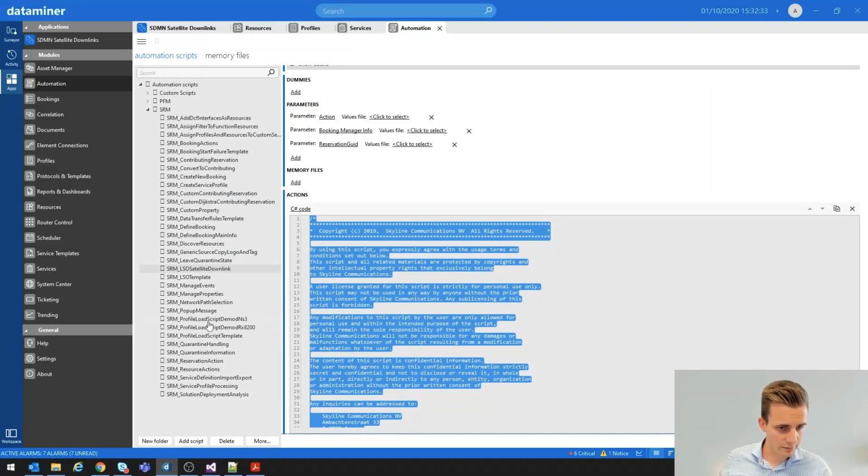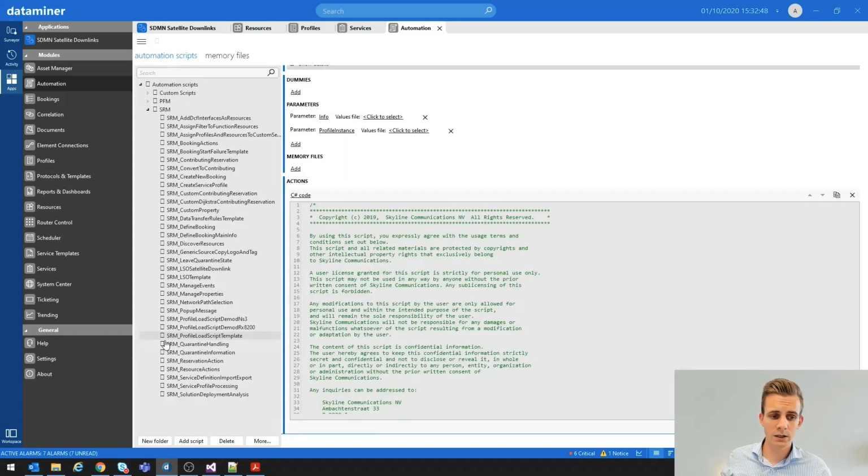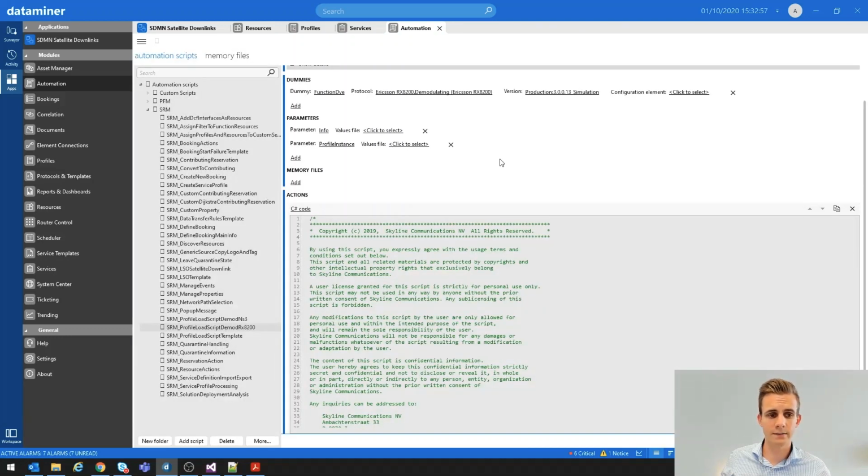So I created for this demo 2 profile load scripts, one for my demodulator for the NS3000 and one for my RX 8200. And again, it's very easy to create them. You have in the standard solution a profile load script template, which you can just duplicate. You can call it another name and you're good to go.